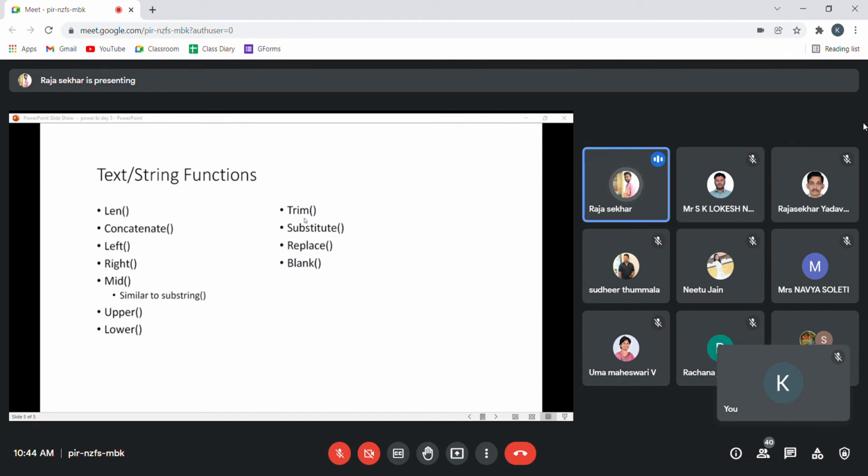For example, if you have a big organization name with 50 characters in your column and you want to shorten it, you can take only 4 or 5 letters. Then you can use the right function if you want to take the right side characters. Or if you want the mid characters, that is similar to substring. So you want only what is between the 7th and the 9th character; from 7 to 9, those characters you get separately.